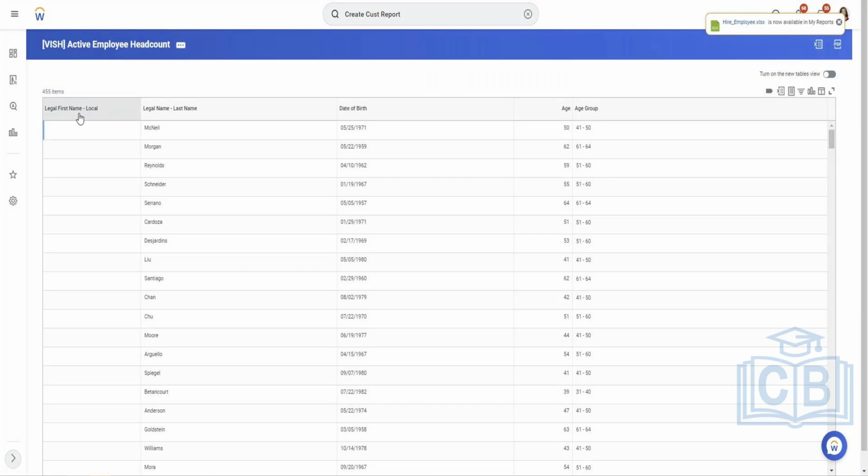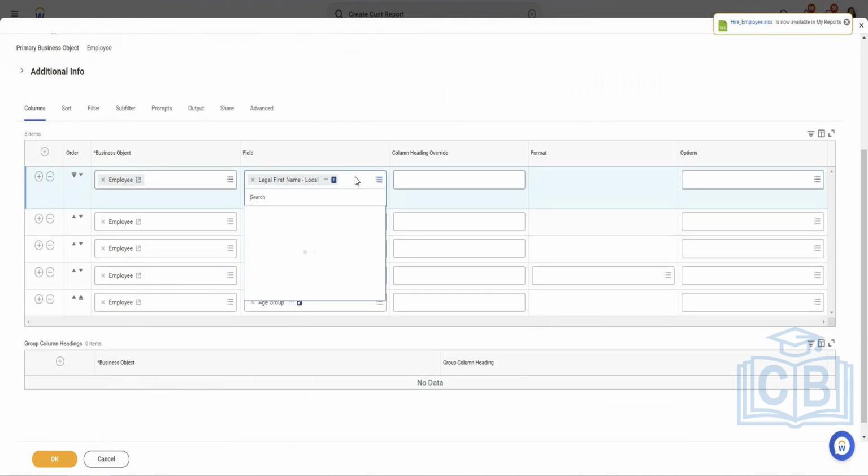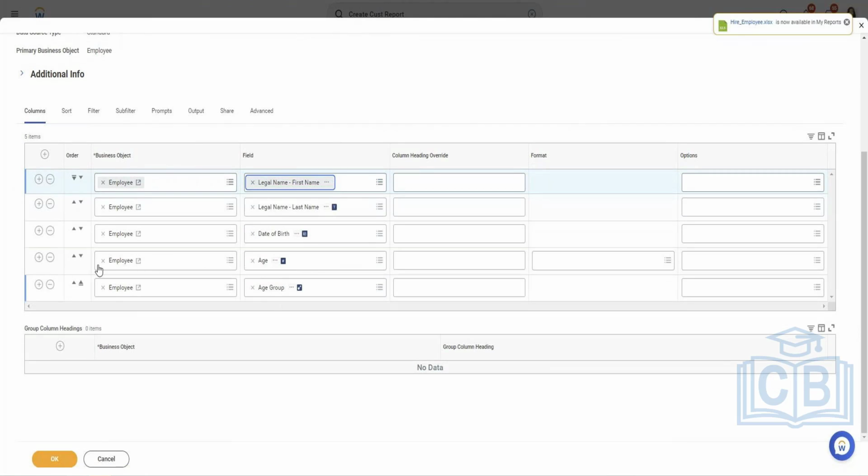No, they don't have a local legal name. Local, this is probably a wrong object we chose. We should not be using legal first name local. It should be the legal name first name, right? Then we have a date of birth, we have an age, we have an age group, right? So we are going to change this report again. If we go on these three dots, we can go into the custom report and edit it. And now change it to the legal first name so that I will select the proper name. This is the proper name. And then we are okay.